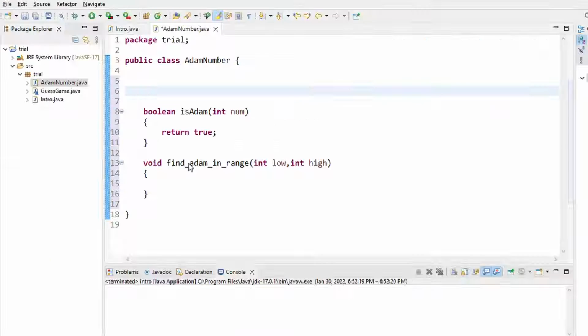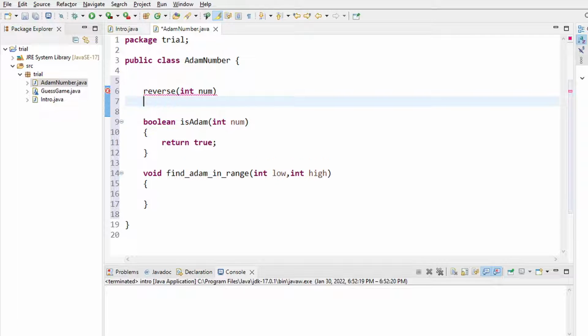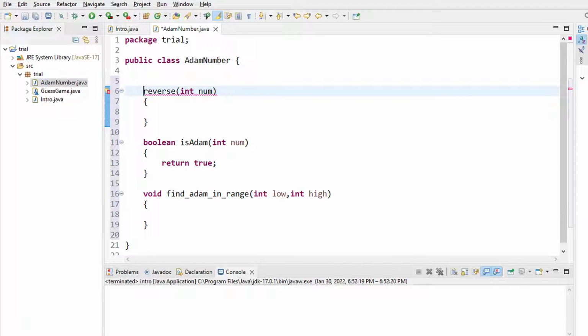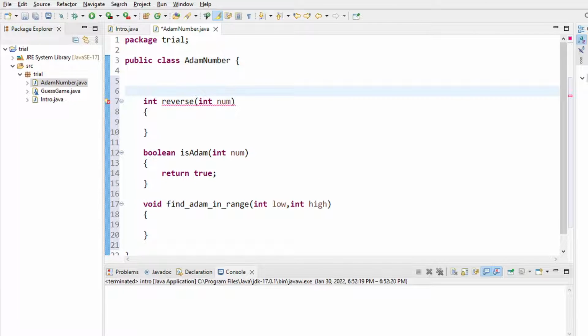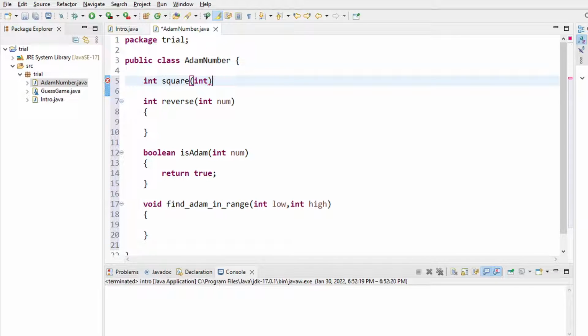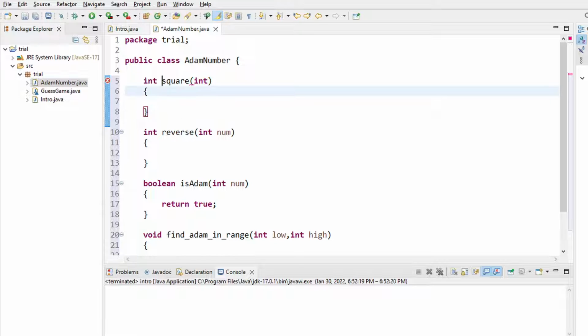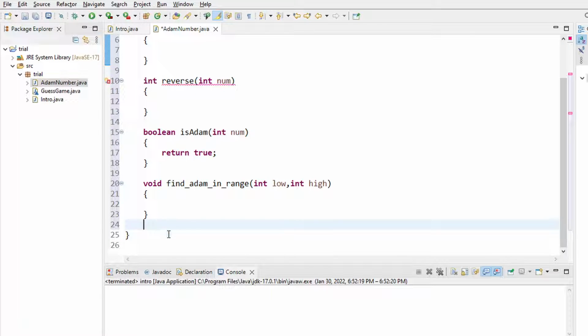Then there is a function reverse, which will reverse the number and give it back to us. Whenever I give a number, these are local variables, and it returns an int back to me. One more function we are going to write is square. That's also going to return an integer. If I pass a number, it returns its square. These are the skeleton we are going to have.